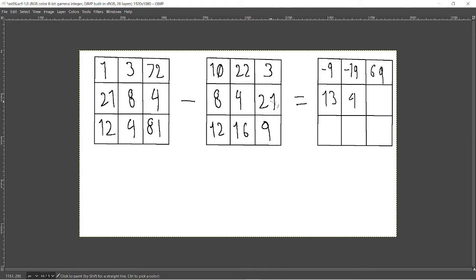4 minus 21 is negative 17. 12 minus 12 is 0. 4 minus 16 is negative 12. 81 minus 9 is 72. All right, very straightforward.